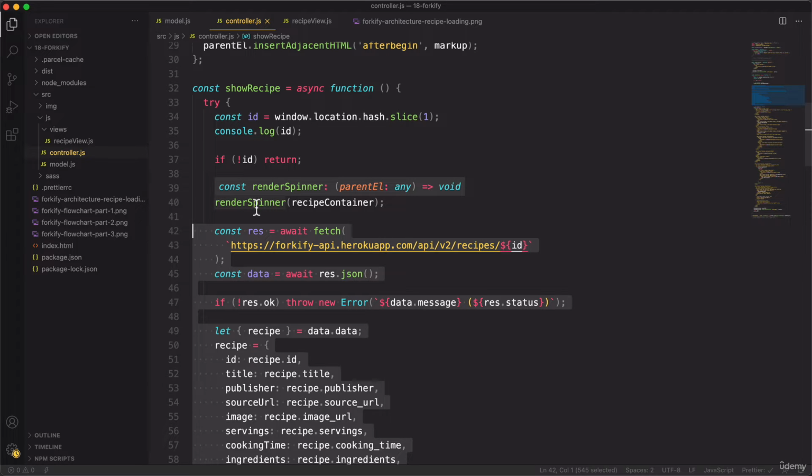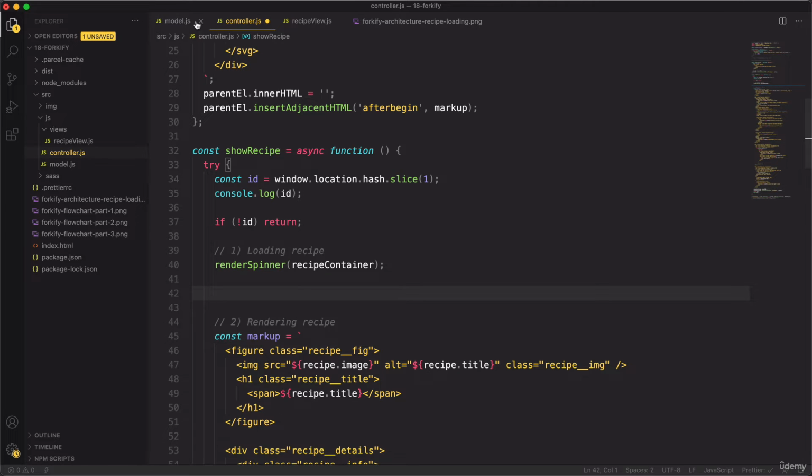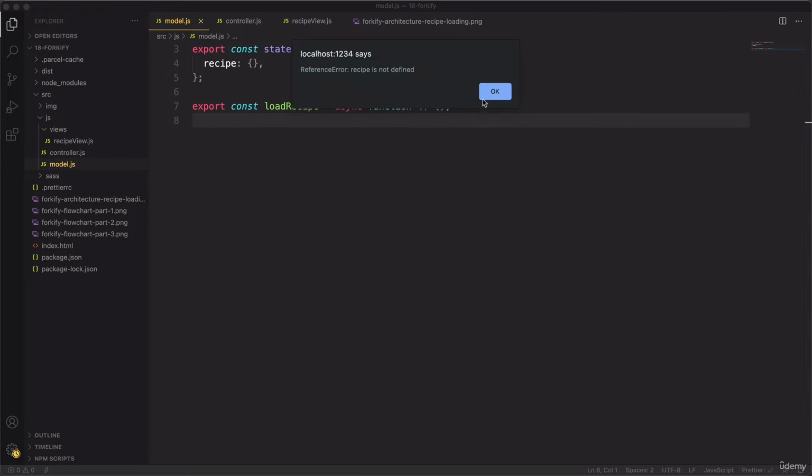So rendering the spinner, of course, has nothing to do with the business logic, but really it is only presentation logic. And so this one will eventually go into the view. And then here, getting the ID, this is also not business logic. This is actually more about the application logic itself. So about making the application work. And so let's keep that part here. And so again, I will just copy this, or actually cut, and put it here.